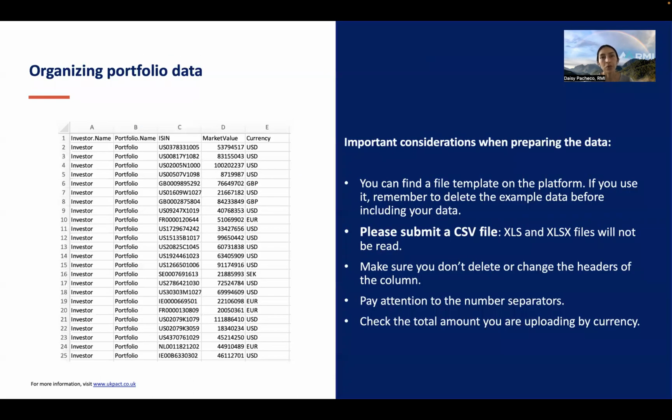So if we go into the details of how to prepare or how to organize your portfolio data, within the instructions sub-tab that we just saw before, you will find a sample portfolio file that looks just like this, like the image that I have here. This is the general format of how your portfolio should look.